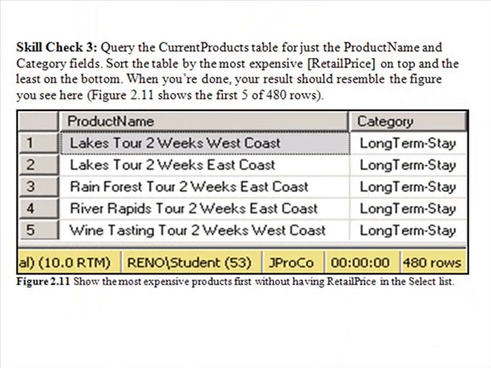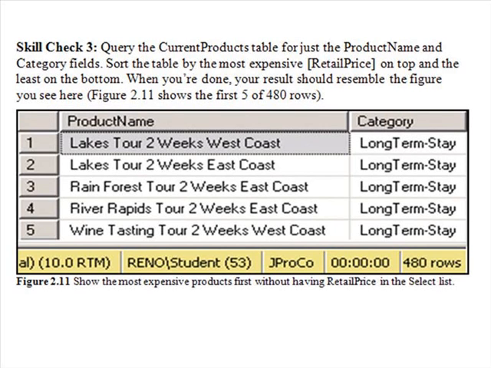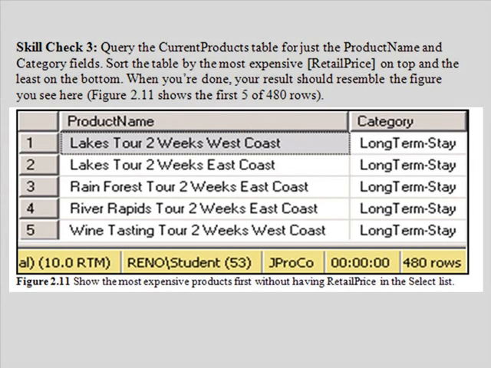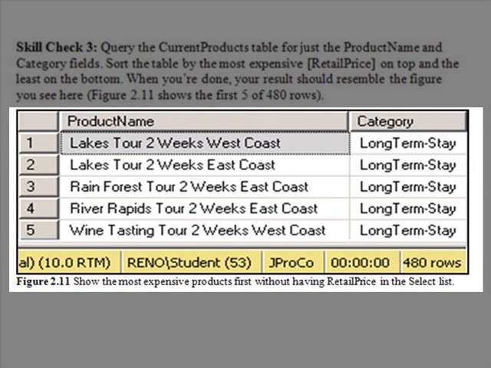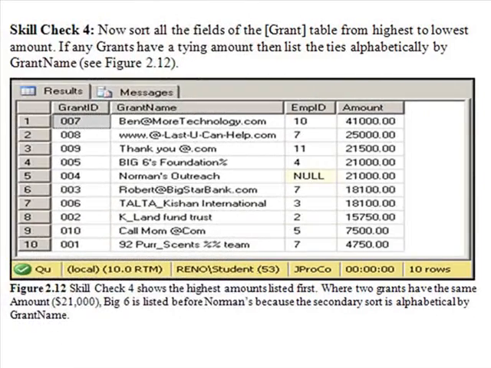Skill check 3. Query the current products table for just the product name and category fields. Sort the table by the most expensive retail price on the top and the least on the bottom. When you're done, your results should resemble the figure you see here. Skill check 4. Sort all of the fields of the grant table from highest to lowest amount. If any grants have a tying amount, then list the ties alphabetically by grant name.